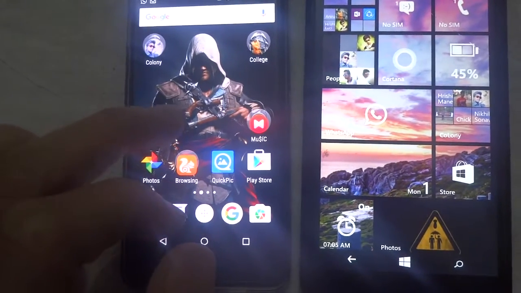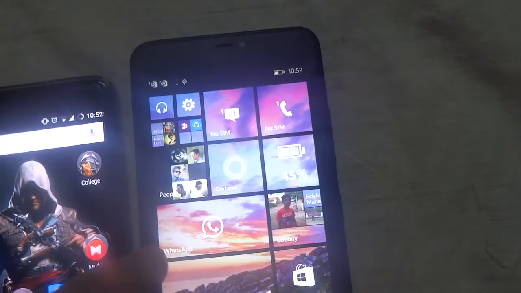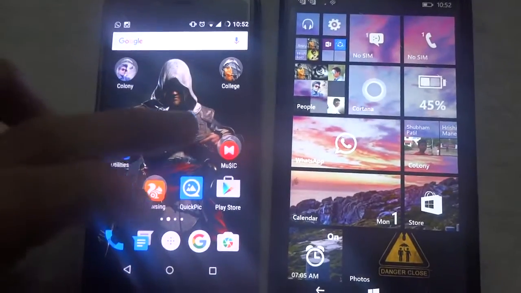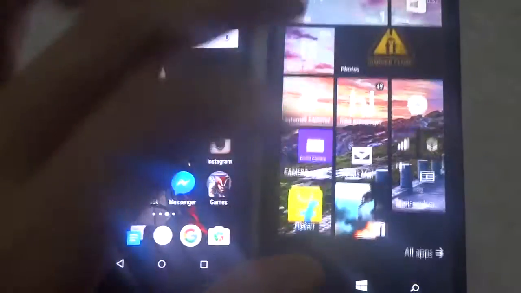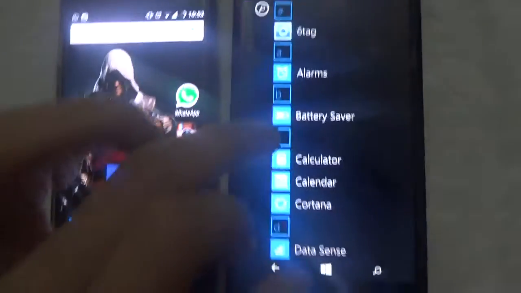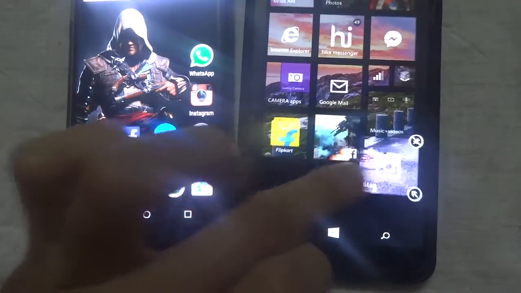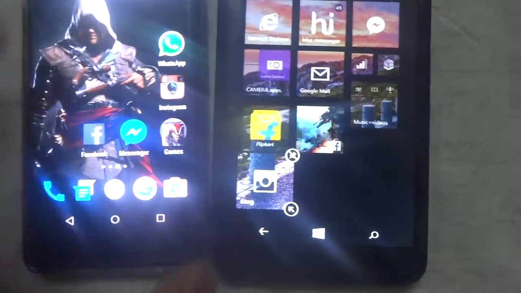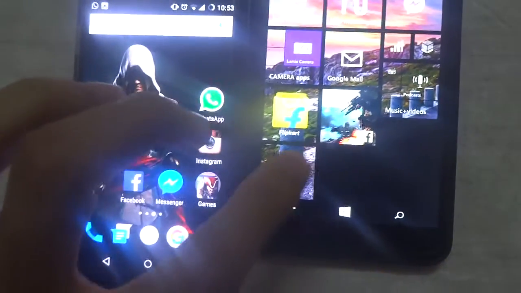So now I'm going to show you the Instagram app. Okay, let me try. Here is Instagram, and as you can see, you get a client called 6tag on Windows 10 and Windows 8.1 also. Windows 10 is not launched for many of the devices, so we are pretty much waiting for it and hope it comes early. Let's start the app test.